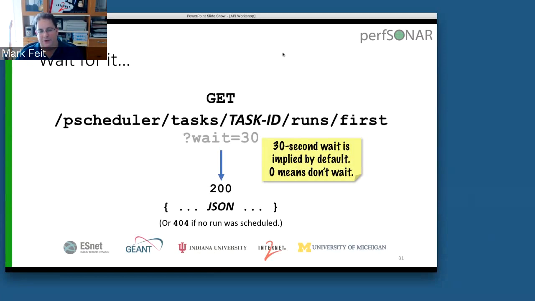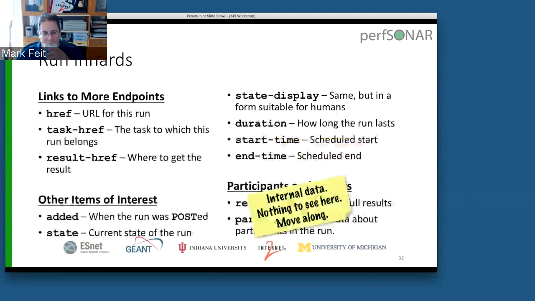And if for some reason a first run was never scheduled, you'll get back a 404 that says there is no such thing because it never existed. Inside the run, once again, you get a few links to other things. So you get the usual self-referential href. You get a link to the task to which the run belongs, and you also get a link that shows you where to get the result once it's available.